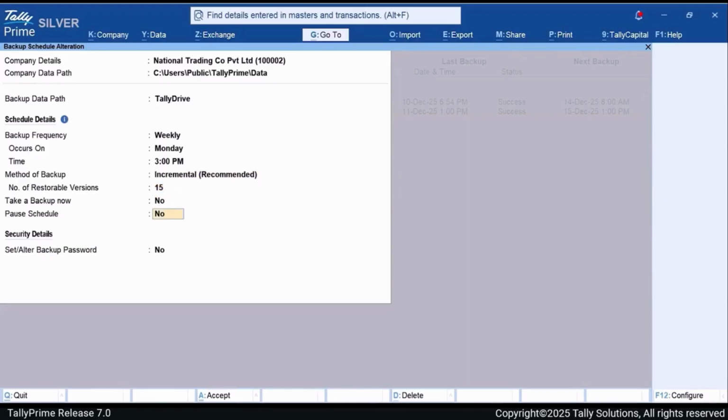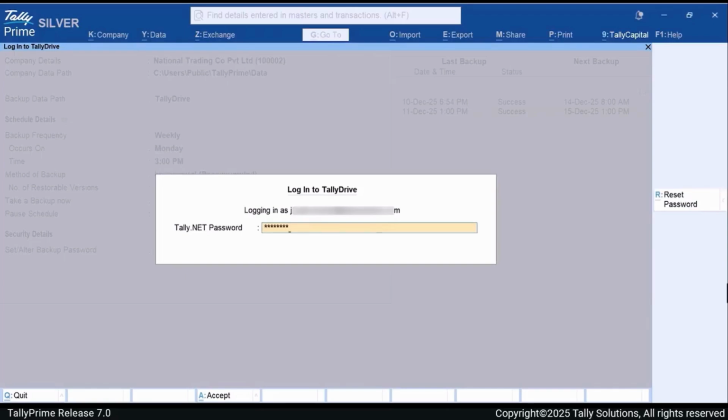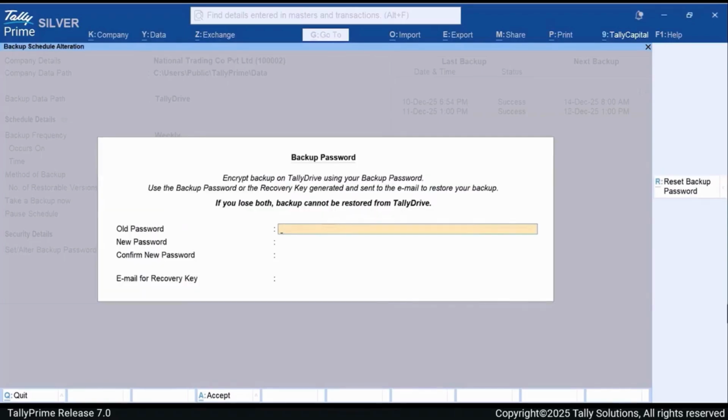If needed, you can also change the backup password. Under Security Details, enable the option Set Alter Backup Password. Enter the Tally.net ID and password to log in to Tally Drive. The backup password screen appears where you can alter, add, remove, or reset the password.